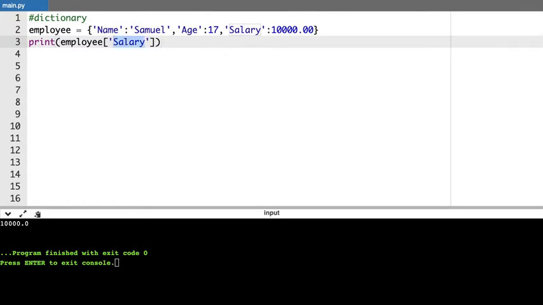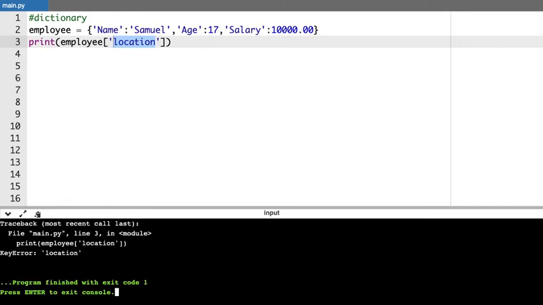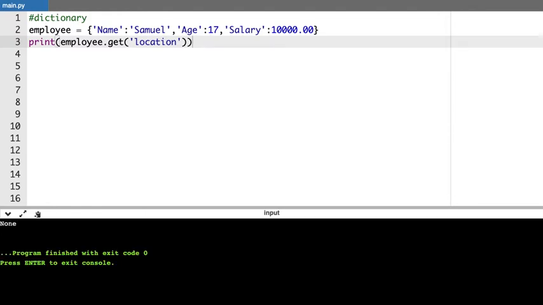Now if at all I am trying to print a key which is not available in my dictionary, right? The key location is not there at all in the dictionary. Now when I run this code, this will throw me an error saying that there is no key called location inside my dictionary. Now if at all you feel that you don't want to get an error, better you can go for the method called get. So when I use the get method, this will help me in providing the information if the key is present, and if the key is not present, it provides me a None instead of throwing me an error.